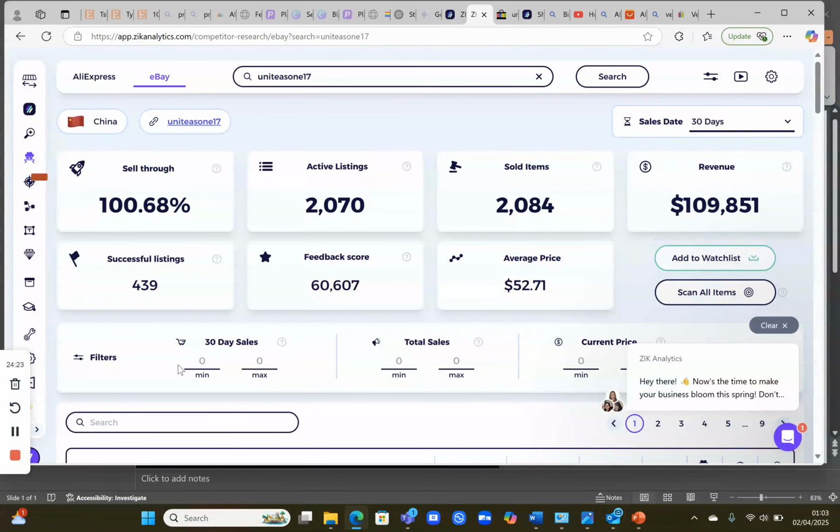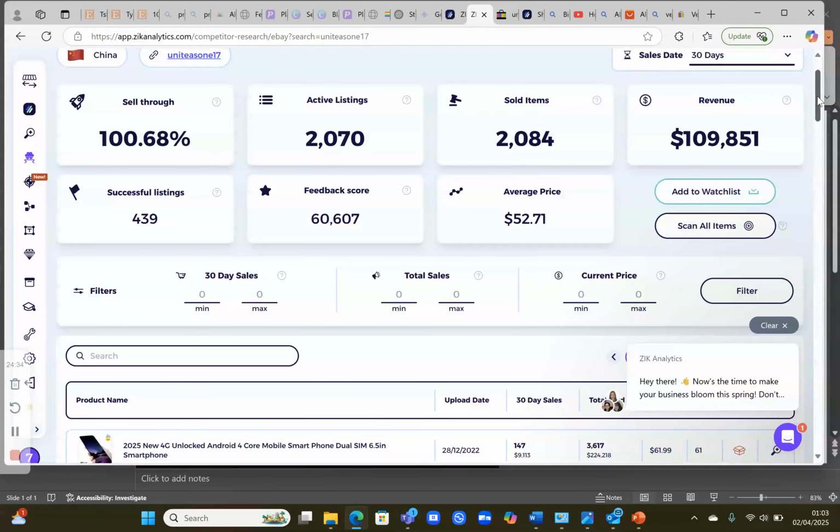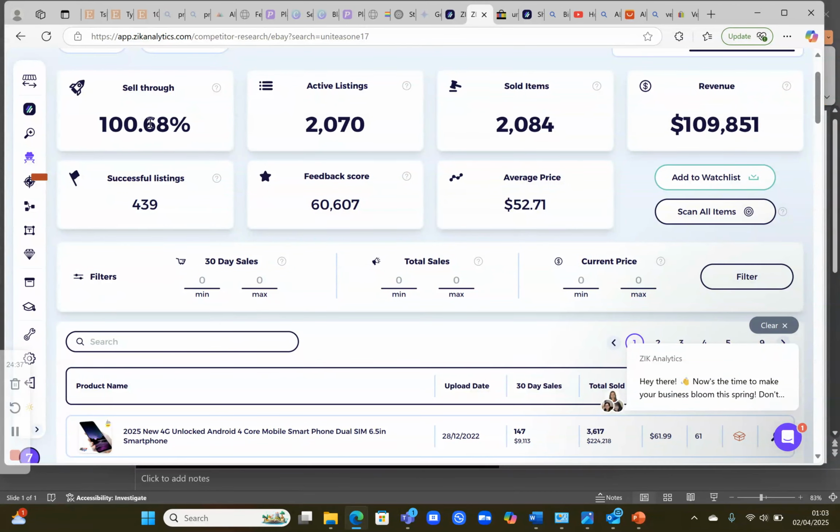So you can see it's now showing me the competitor. Even though they are selling within the UK, their base is showing as China. But they are selling within the UK. And you can see the sell-through rate is over 100%. Their active listings are over 2,000. Sold items are over 2,000 as well. Revenue over 109,000. Feedback score over 60,000. Successful listings over 433. Average price over 52. And that is within the 30-day period, an analysis of the competitor itself.